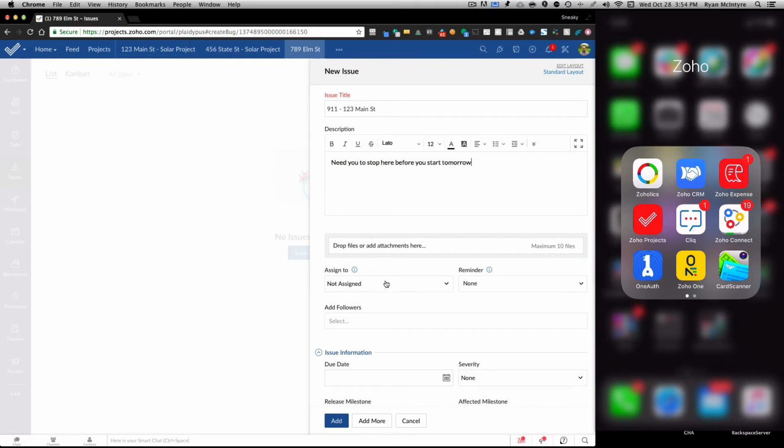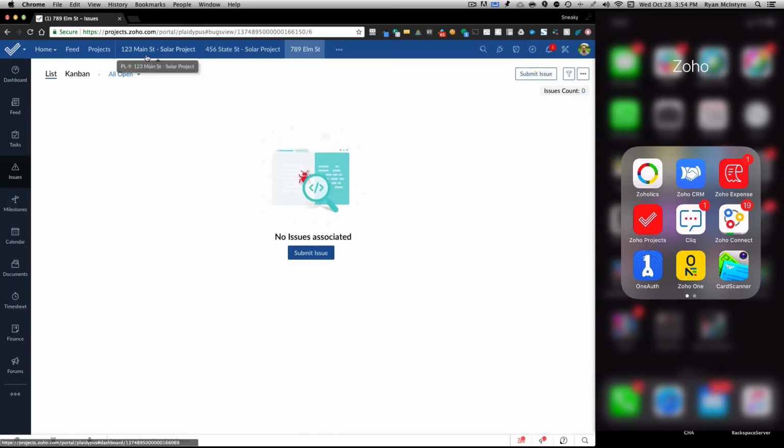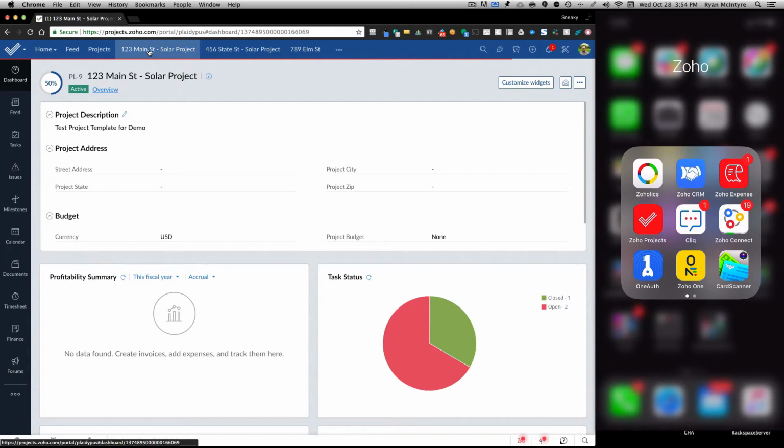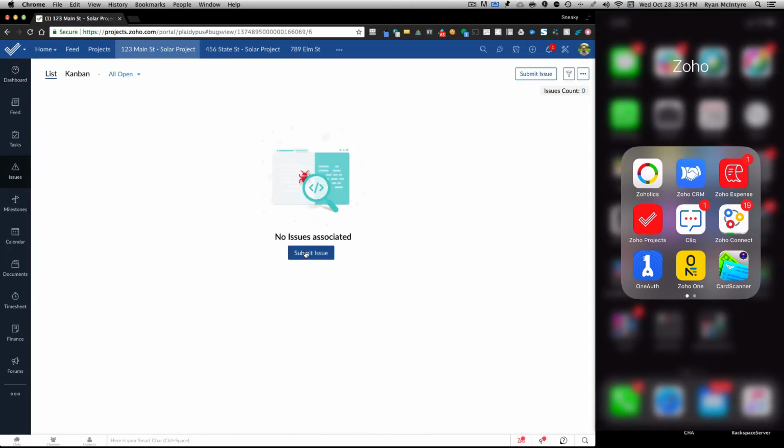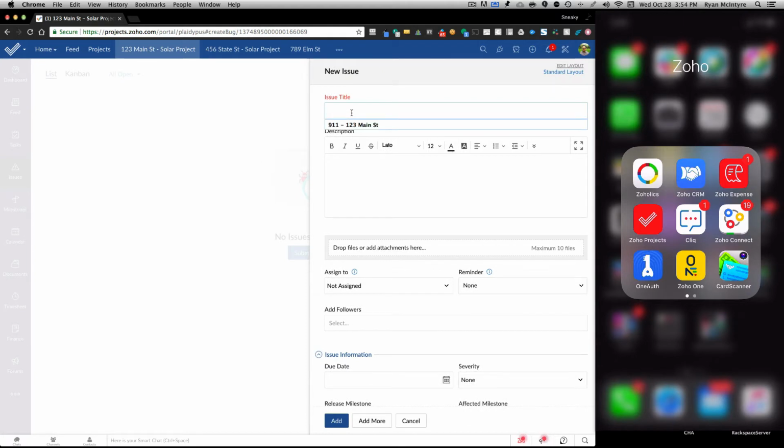And so this is great. I'm going to go ahead and assign that to Ryan Test. Okay. I'm sorry, I shouldn't have, let me cancel. I was in the wrong project context. I want to send the issue for 123 Main Street. So I've got to be on that tab. Sorry. We'll start again. 911. Oh, there it is. Perfect. Need you to stop here in morning. Please report to 123 Main before 789 Elm.